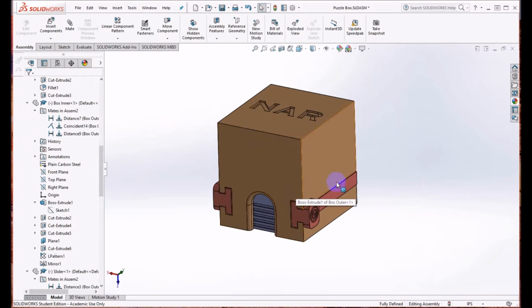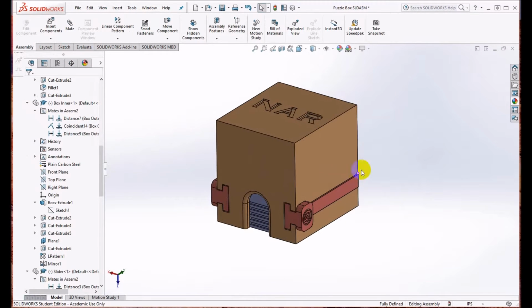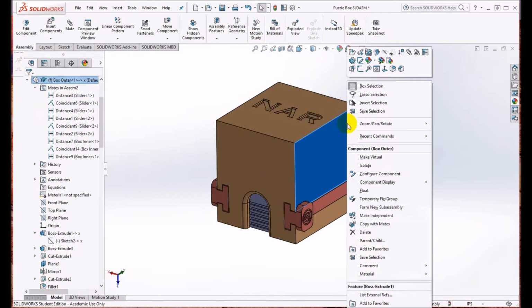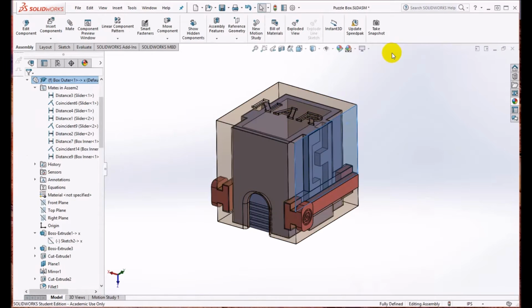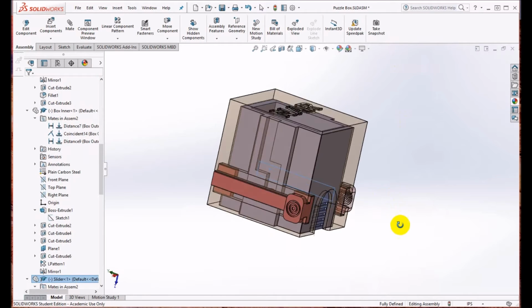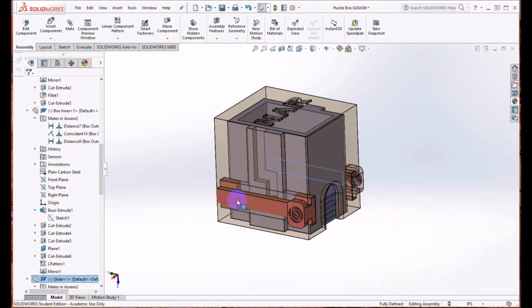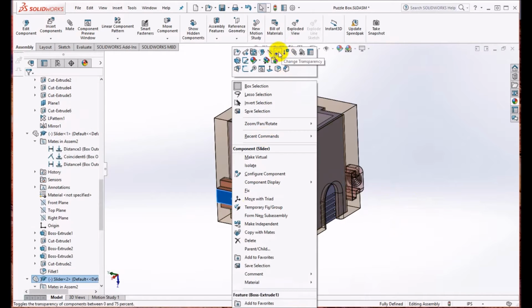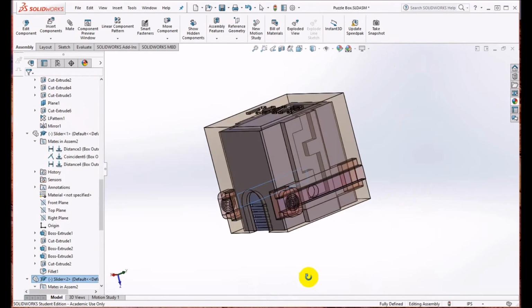It is fully constrained, and in order to aid understanding what's happening, I will make the outer parts transparent. So I right click, change transparency. I'll do that to both of the sliders as well, and then you'll be able to follow along as the puzzle box is opened sequentially.